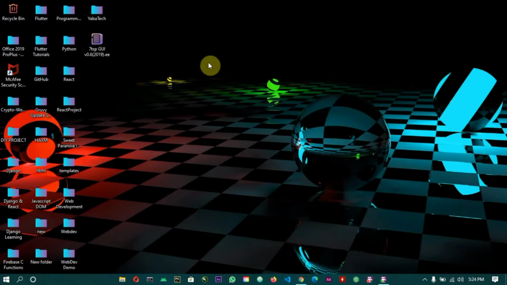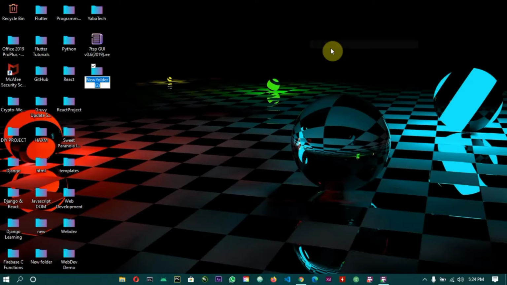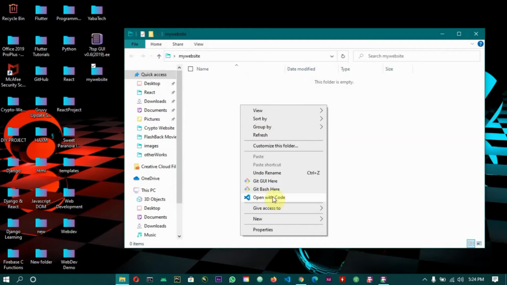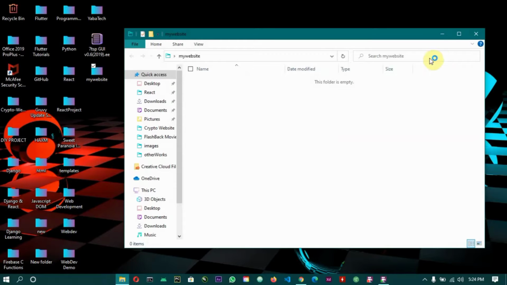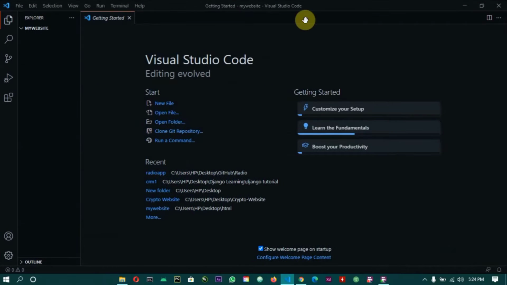Alright, so the next thing we need to do is to create some folders where our HTML files will be stored. That is very important also in web development. So what you do is right click, come to New and go to Folder. Let's name this, let's see, my website. Alright, so open this folder, right click, and you're going to see this option, Open with Code. Just click on that. It's going to open this folder right in Visual Studio Code. Wow, this is what we're talking about.